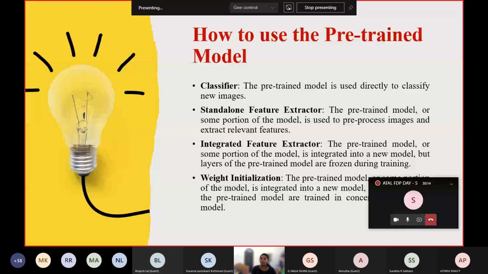Or you can use an integrated feature extractor. You can also use it for feature extraction, and by adding some new layers you can create a new model. Or simply you can copy the weights from the pre-trained model. So there are 4 different ways in which you can use your pre-trained model.